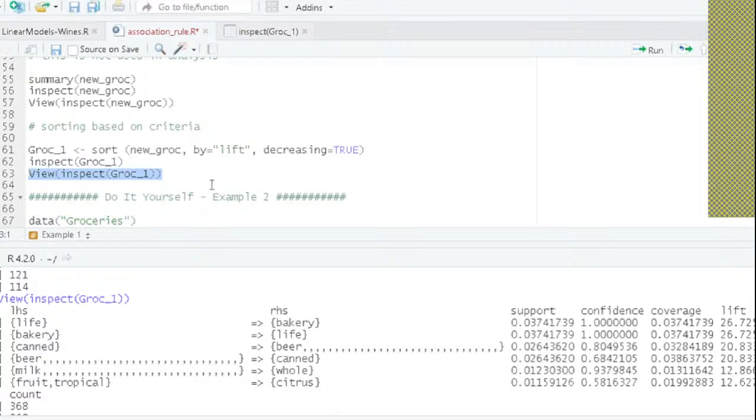Quickly, once you're done till 63, let me know. We are really going slow today, so let's push a little bit, push ourselves. Let's remain out of the comfort zone, right? So lift, you can see the combination and their support, confidence and lift.